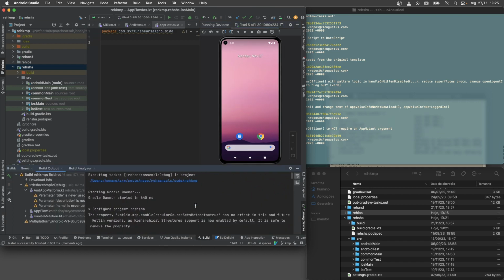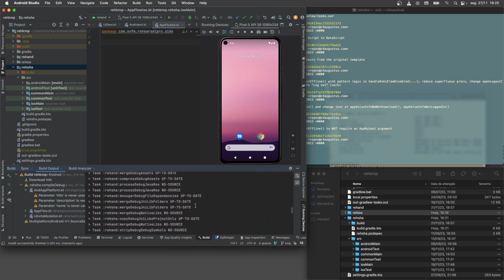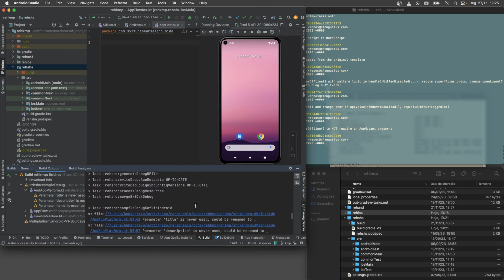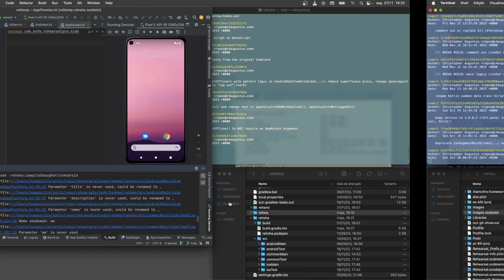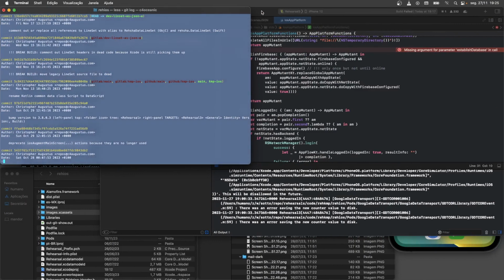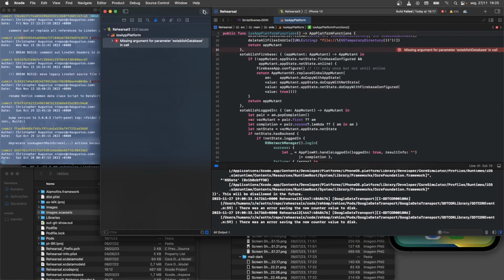Yeah, it would have generated the pod and shoved the pod in there. I mean, we'll know right away as soon as we try to build Xcode. So let's do this. So we're going to get a different set of errors.